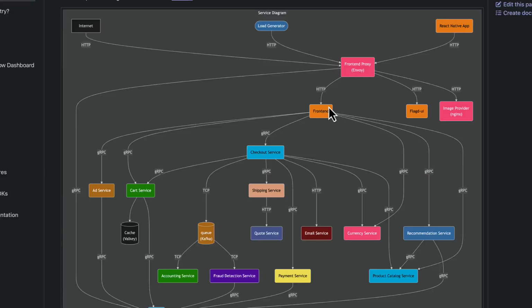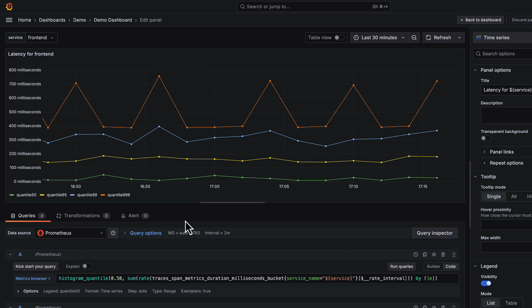So if we look at latency for the front-end service, we can see we have different queries for different quantiles. For quantile 99, which will be 1% of users, they could have a latency of over 365 milliseconds. And for the least amount of users, so quantile 999, they could experience a latency of over 724 milliseconds. But it looks like for the majority of users, they get under 200 milliseconds. Okay, let's move on to errors.